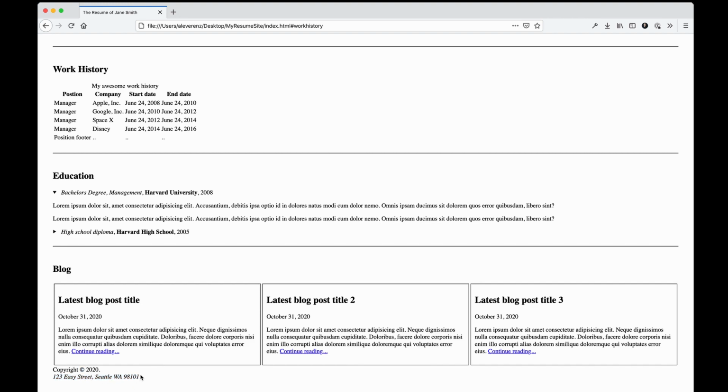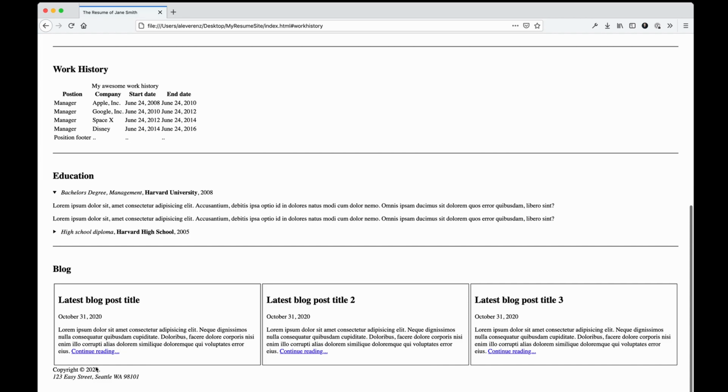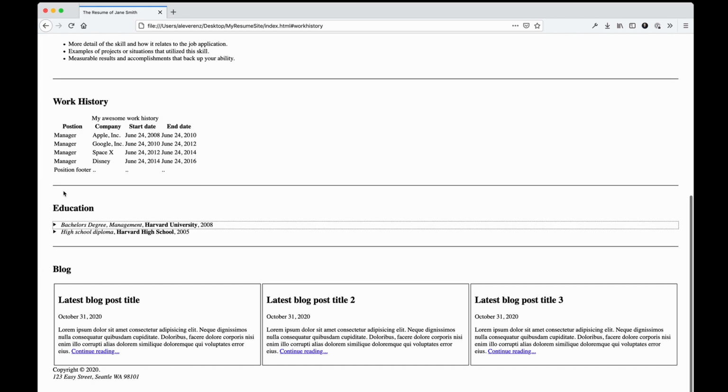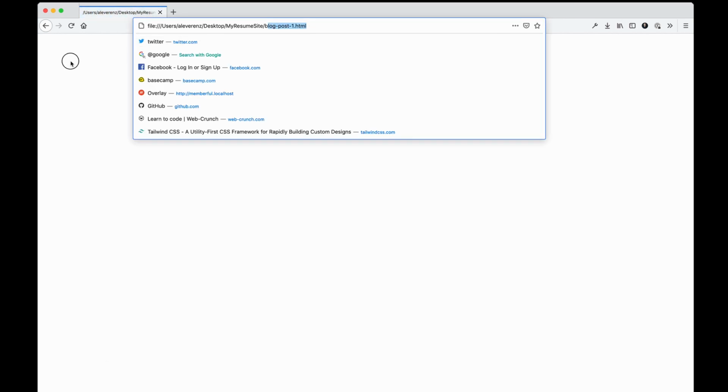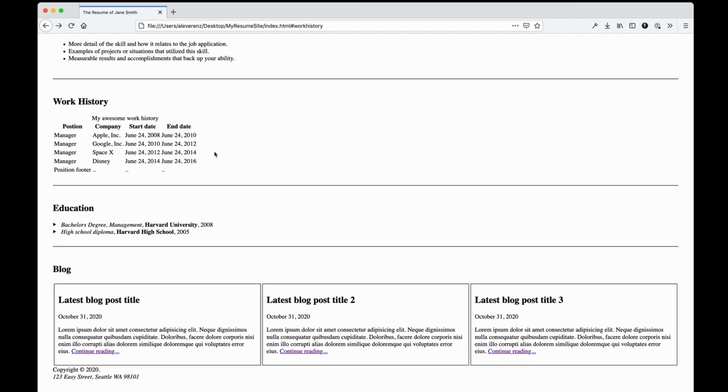And notice that copyright symbol is what essentially this is on the front, on the back side of the code, but it renders that way, which is kind of neat. There's a whole list of those, like I said, so you can Google those and figure out all the other ones that you might want to add. So if we were to actually click these pages, you notice it points to blog post 1.html, blog post 2.html, and blog post 3. So that makes sense.